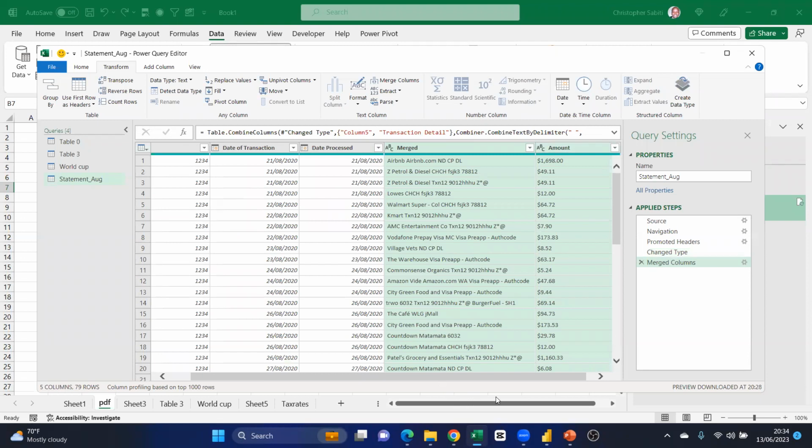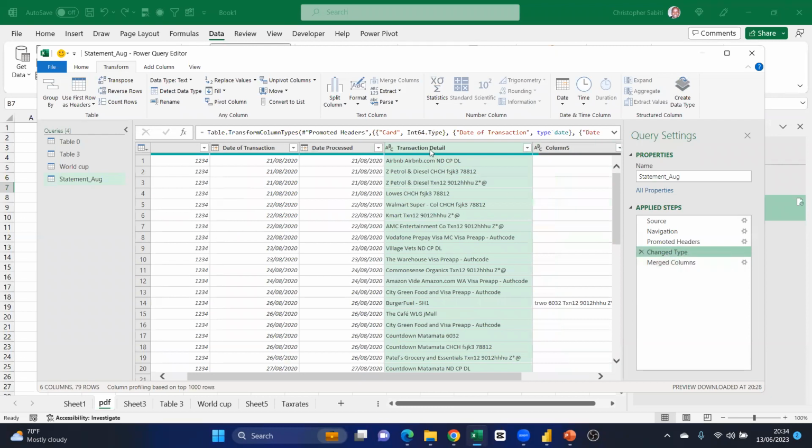Just in a blink of an eye, this has been merged. You see, it has been merged, and now they call it merged. So we can rename. If we go back here, it was transaction details. So I can copy that, then come back to this step where I have merged.